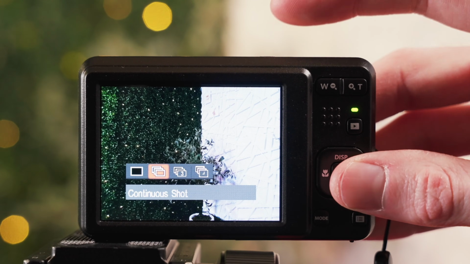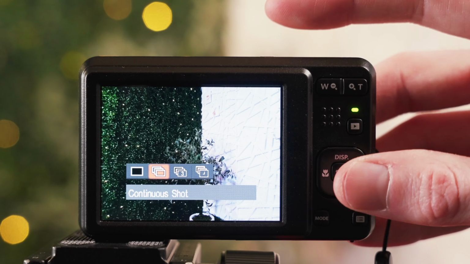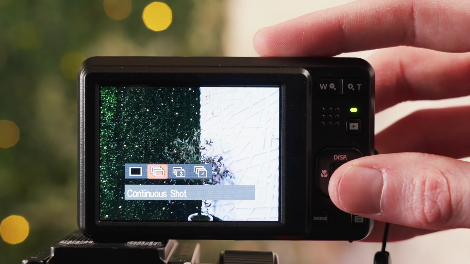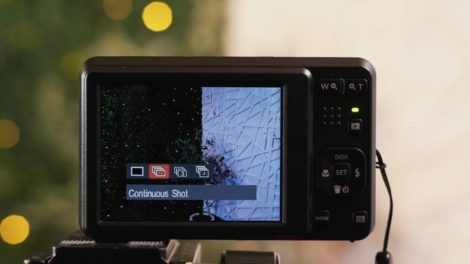So that's of course good for burst shooting, for like action photography, you know, sports photography or things like that. With fast moving subjects, you can just continuously shoot, take a big burst of photos, and then just find whichever one looks best and utilize that one.